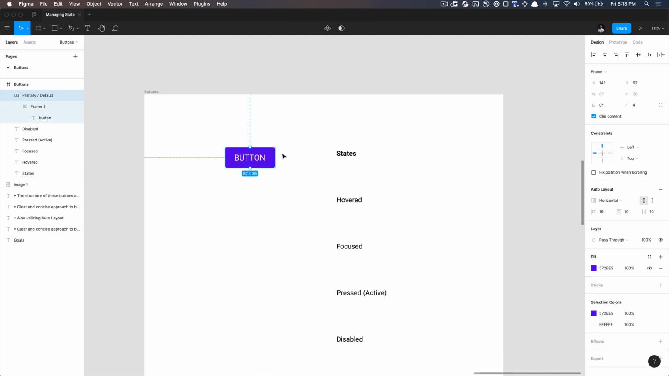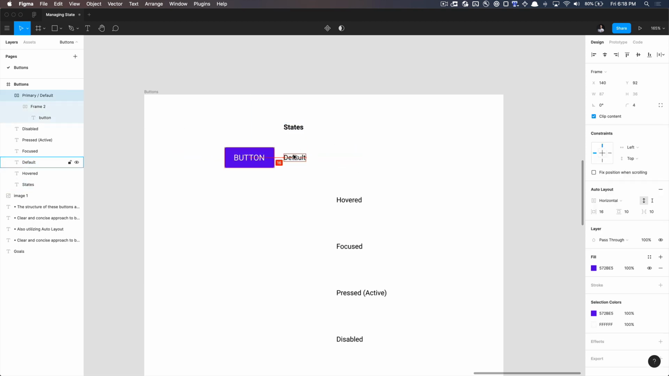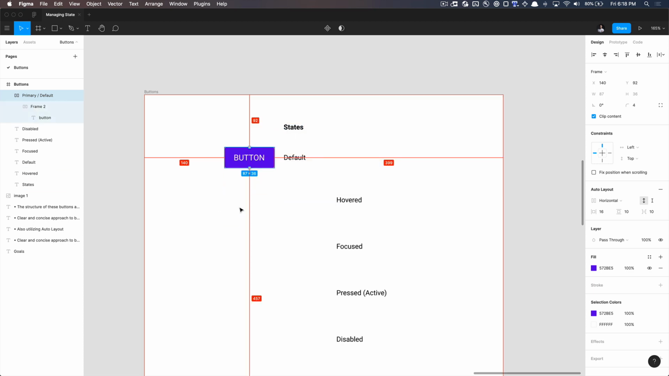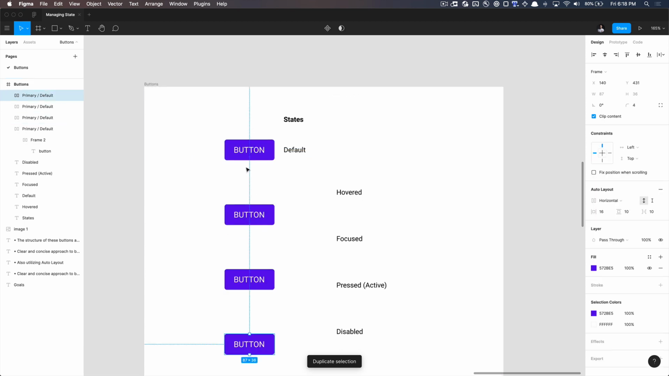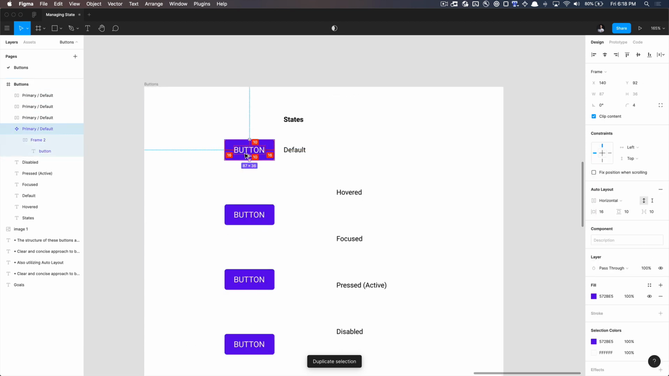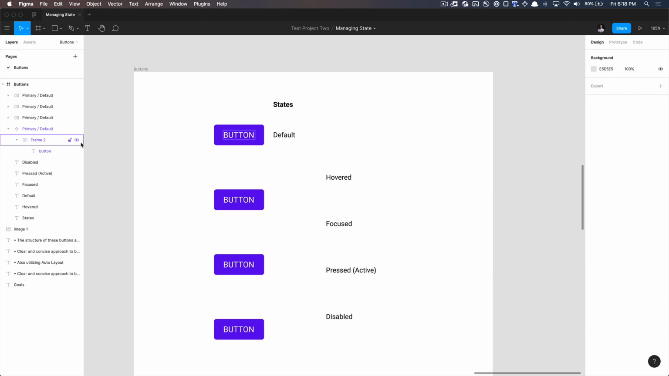So now that we have a default state, I should just label that default state. So we've got the default state here. Sweet. And now I'm actually gonna make this a master component. So before I do that, I'm gonna duplicate it a couple of times for my other states. And then I'll make that a master component. Sweet, we're good to go. We got this master component that is organized correctly.